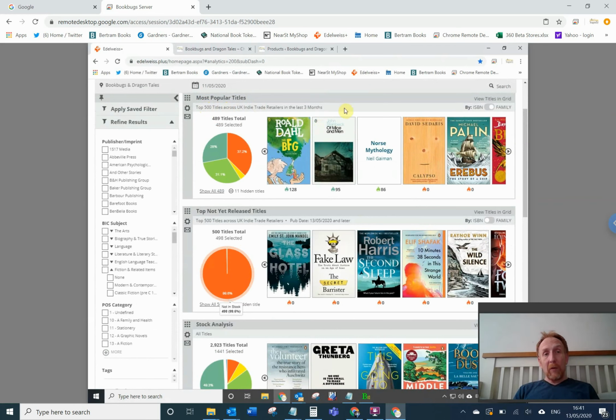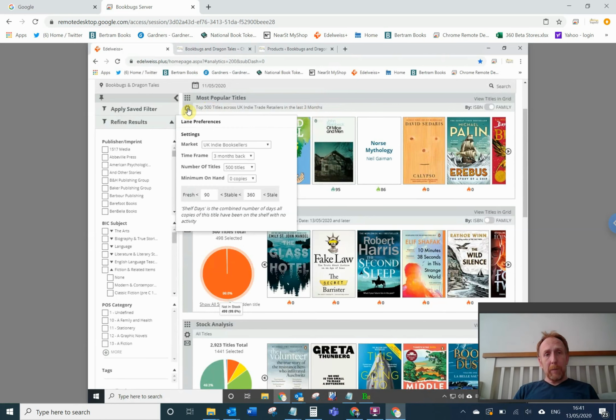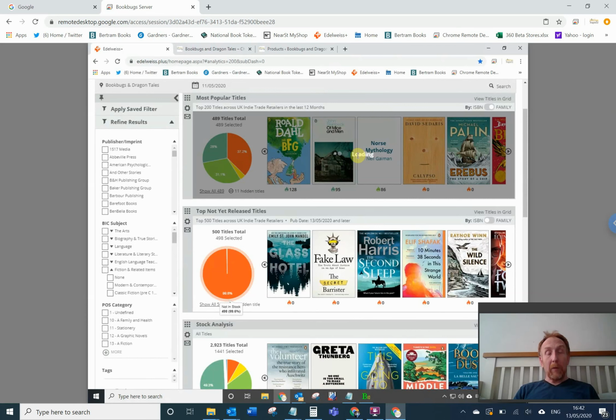Now, if you want to change that, you can change the number of titles you're looking at, and you can change the months, and that's the month's sales that it's looking at. To do that, we can just go into the cog over here. Let's say I want to look at, let's go back 12 months, and then I'm only going to extract 200 titles. Okay, if I now click away from that, it's going to update this top portion, as you can see in a minute.